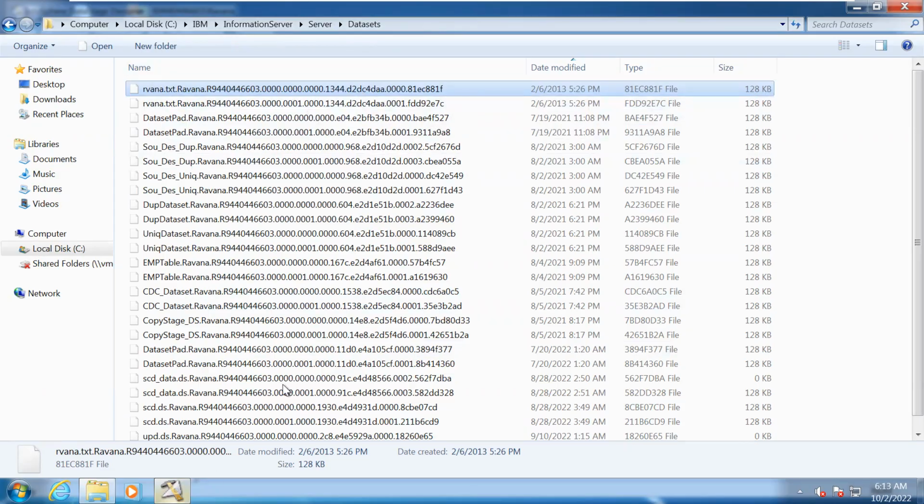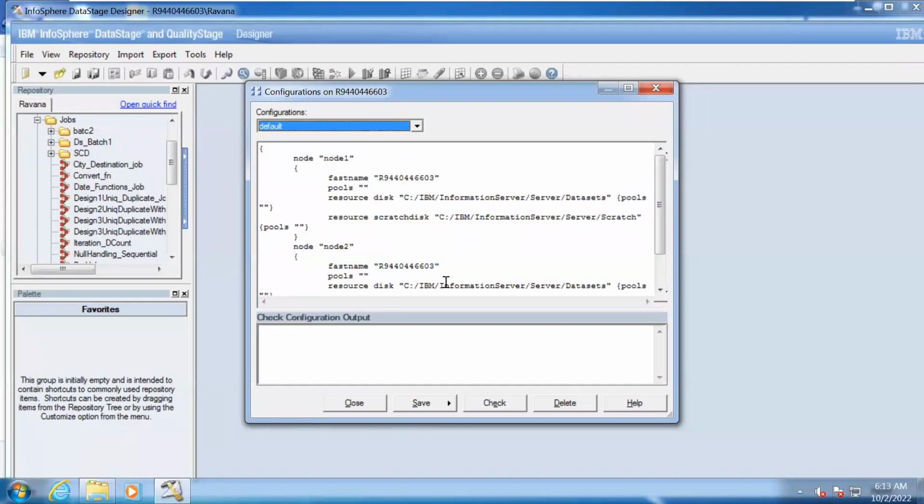Then the second point, resource scratch disk. Resource scratch disk is nothing but the temporary storage of your transformations. It means whatever transformations are processing in between source and target will be done under the resource scratch disk. Once the transformations are done and the data is loaded into the target, your resource scratch disk path will be empty. Just your transformations happen in the resource scratch disk, and then once they are done, this path will be empty.